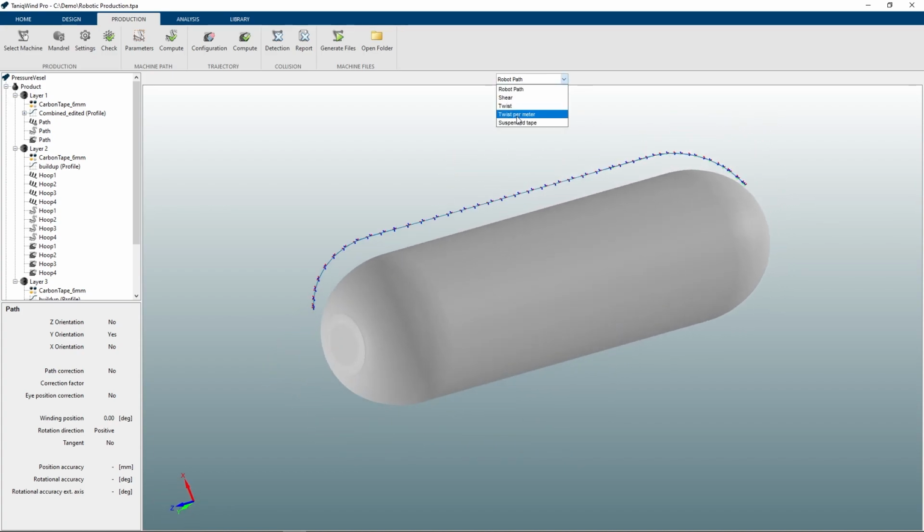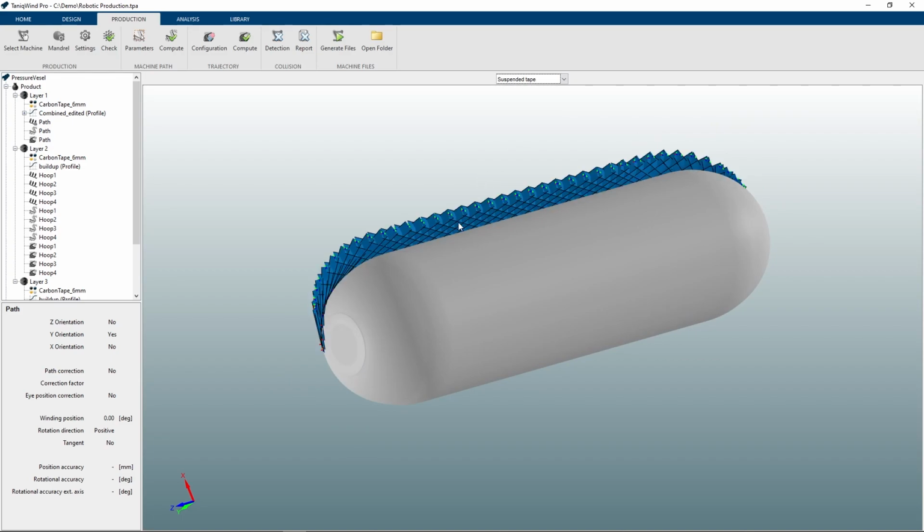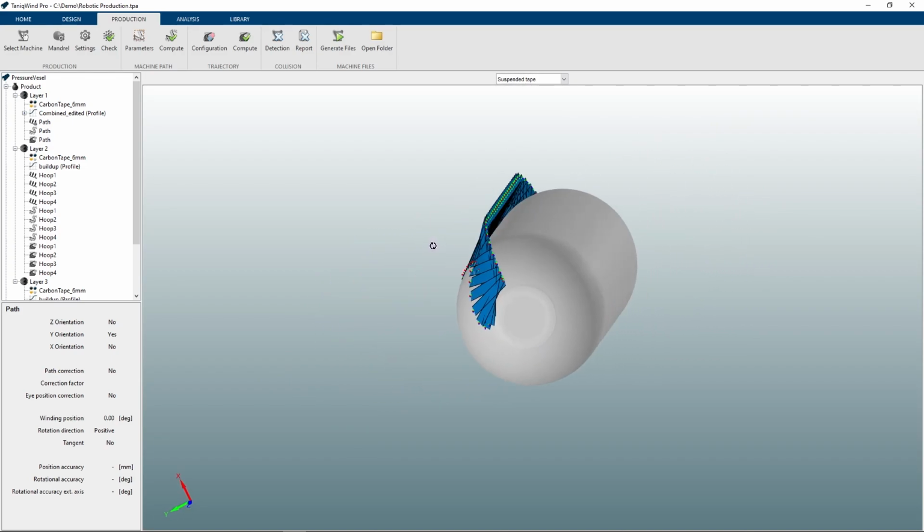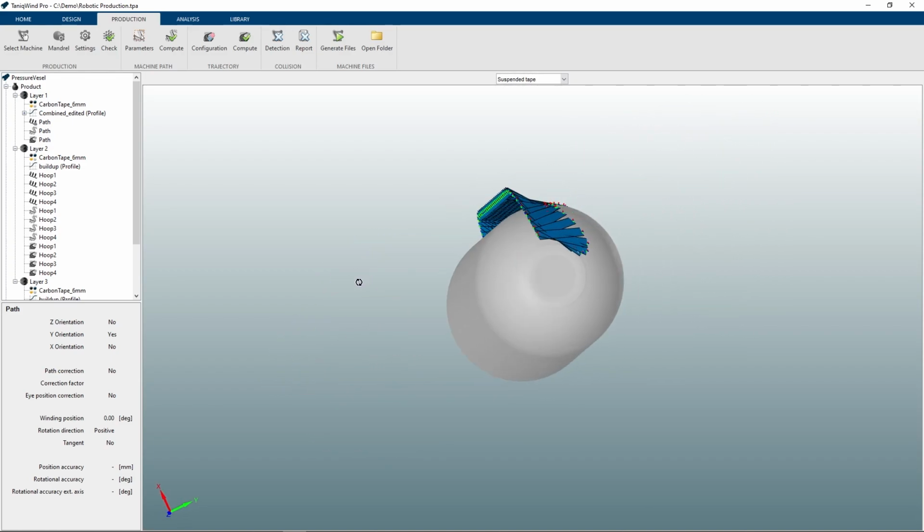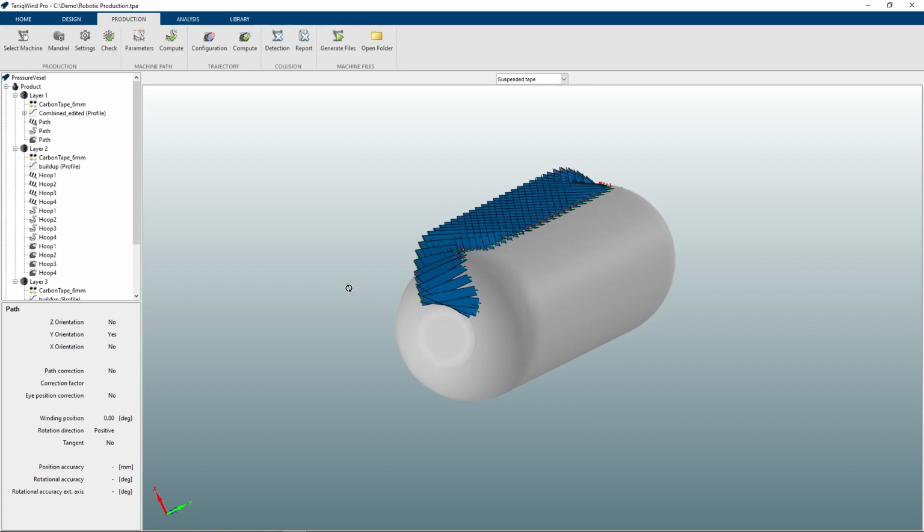If we select the suspended tape plot, we can see the paths the material would make between the mandrel and the TCP during winding on all the trajectory points. Setting parameters and computing the machine paths and trajectories can be done either for one layer at a time by selecting the layer node, or for the entire product at once by selecting the product node.